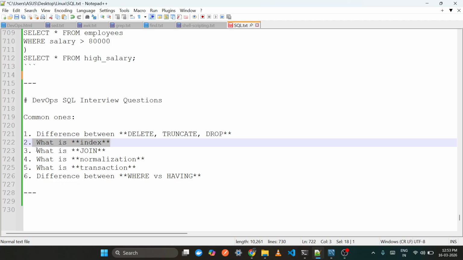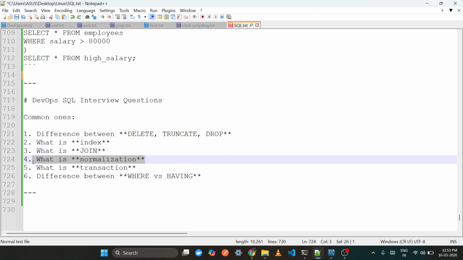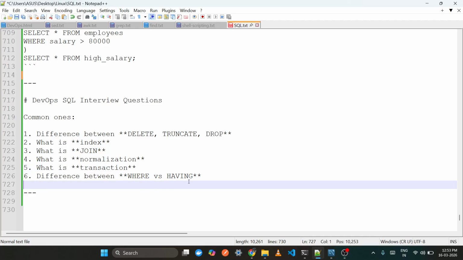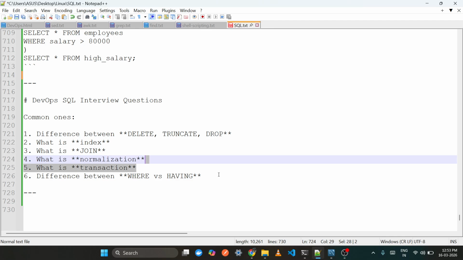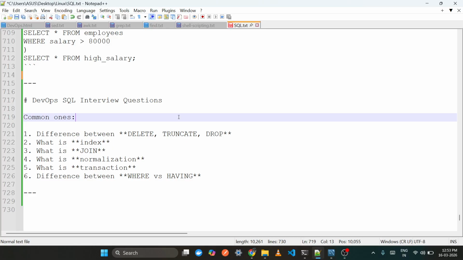Fine. What are joins, and how do we use joins? What is normalization? In which cases do we use normalization? To remove data redundancy, we basically use normalization. What are transactions, in which cases do we use transactions, and what is the difference between the WHERE and HAVING clause? These are frequently asked questions from SQL if you are involved in DevOps interviews.